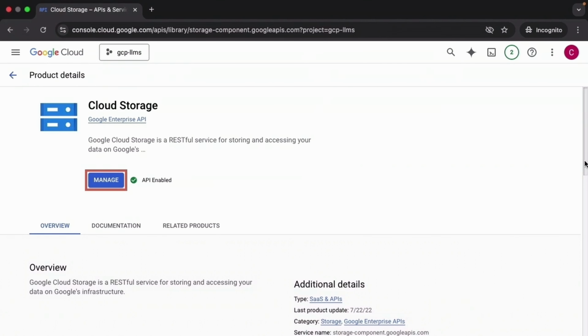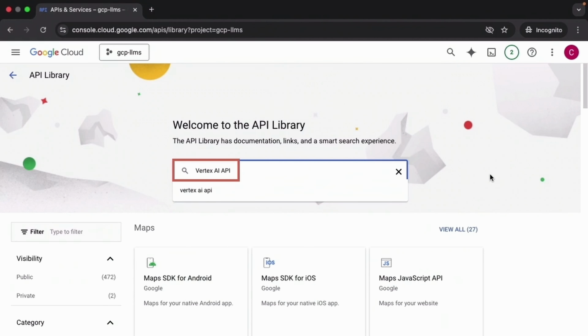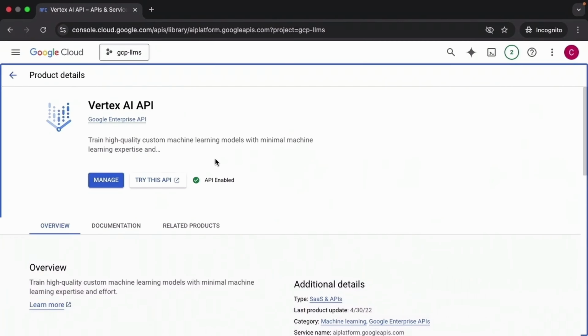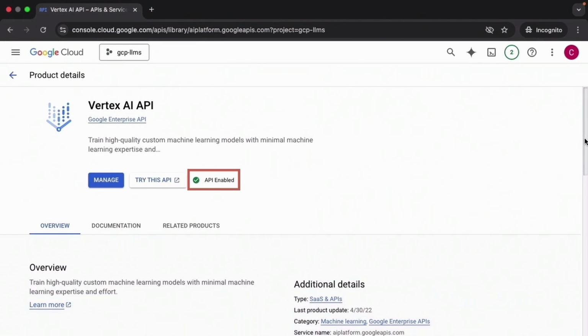There's a big blue Manage button that allows you to manage this API, but the API itself is enabled. Click on the back button of your browser to go back to the search page, and search for the Vertex AI API. Again, you can see the very first result here in this list. Click through to the API and you can see that this API is enabled as well. You're now all set up to use Vertex AI Studio.